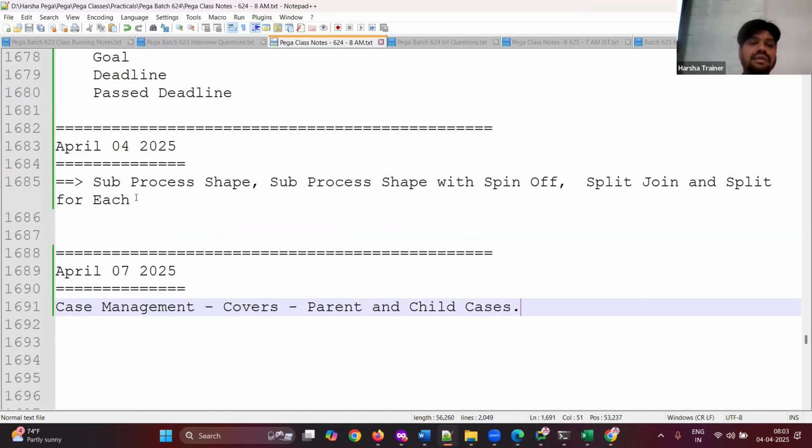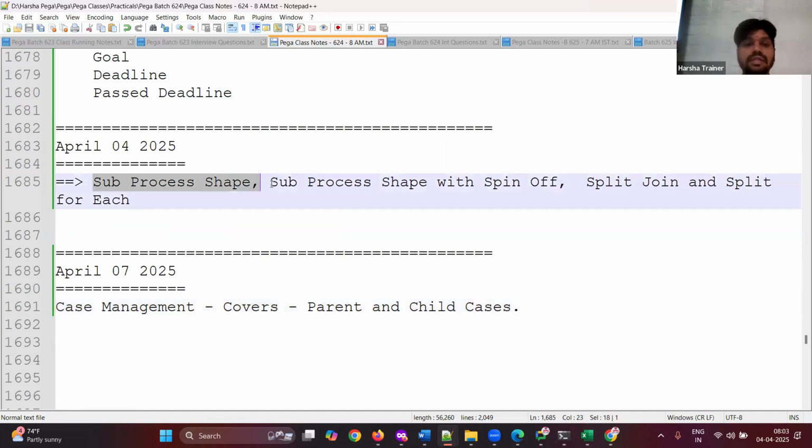So today we are going to discuss the subprocess shape, subprocess shape with spin-off option. I'll explain all this. Listen to me carefully. When I explain the routing concept also, you need to keep this in mind: split join, split for each.